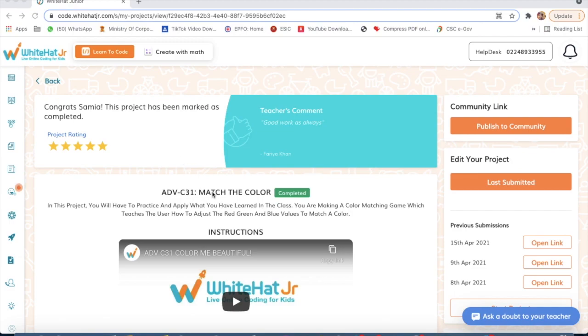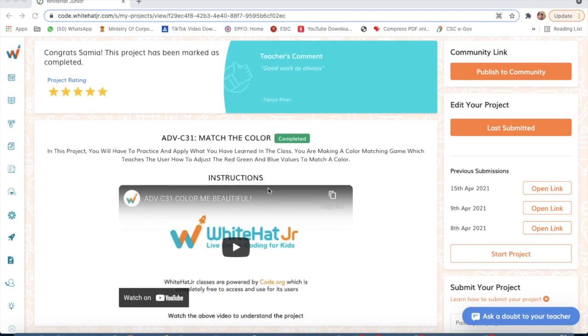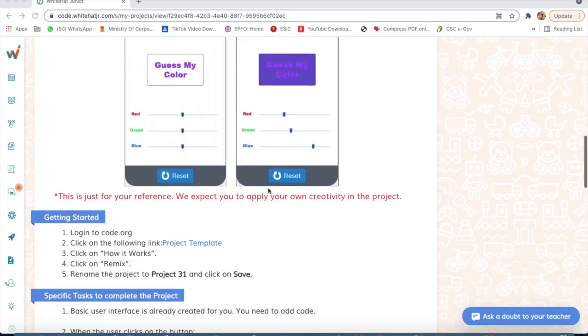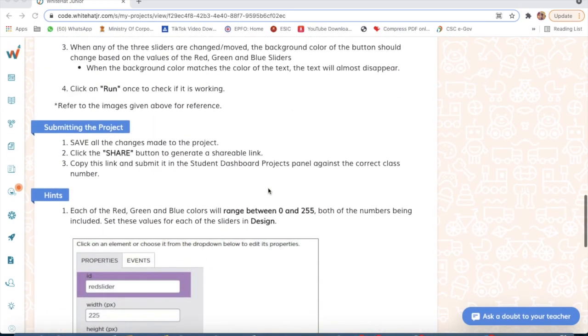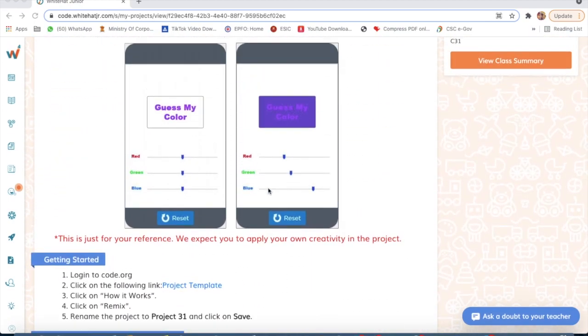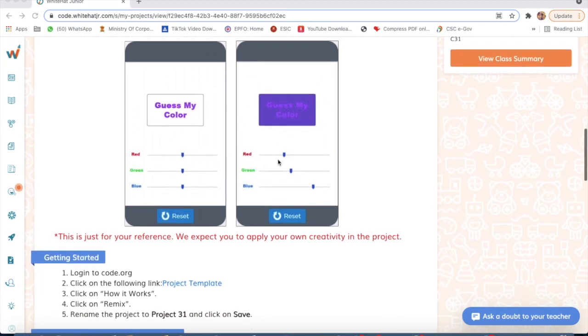Explain your project number 31, that is Match the Color. So these are instructions. In the project, the designing part is already given for us. We have to just code it. In coding, we have to make an application where, if we move these sliders, the background color of this label should change to different colors, and whichever background color it is, the text will be that same color also.